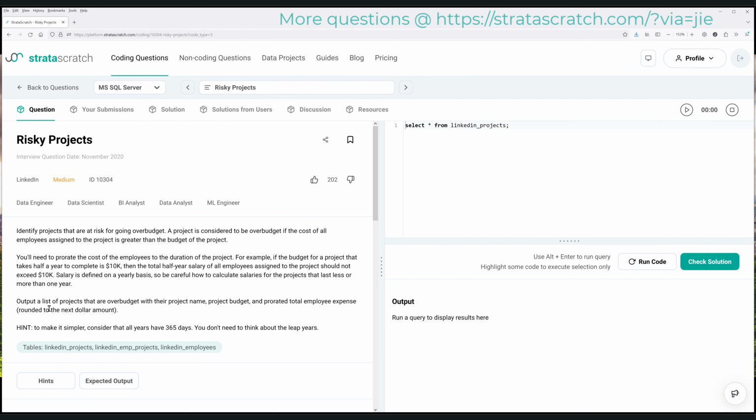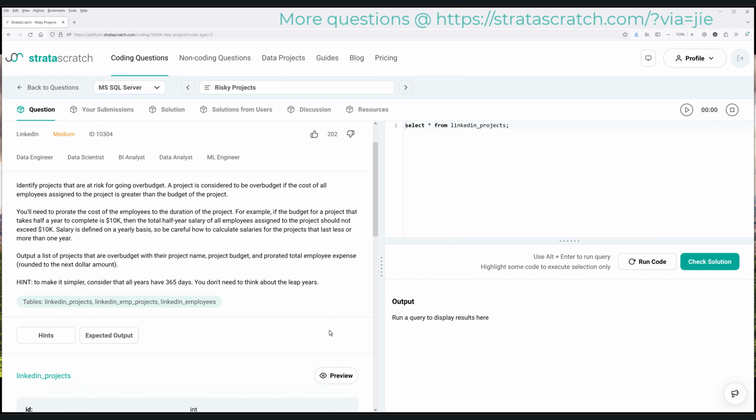Output a list of projects that are over budget with their project name, project budget, and prorated total employee expense. Round it to the next dollar amount. So we need to round it to the nearest integer. And here we have a hint. To make it simpler, consider that all years have 365 days. You don't need to think about leap years.